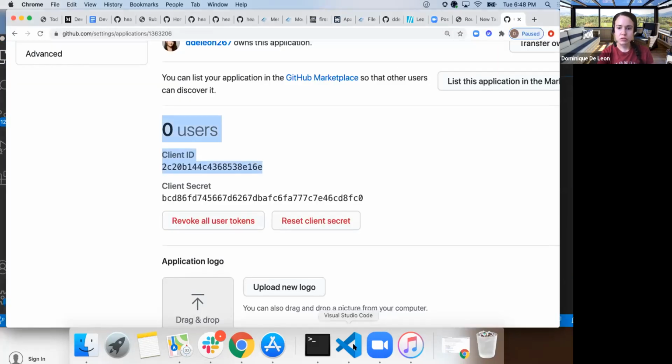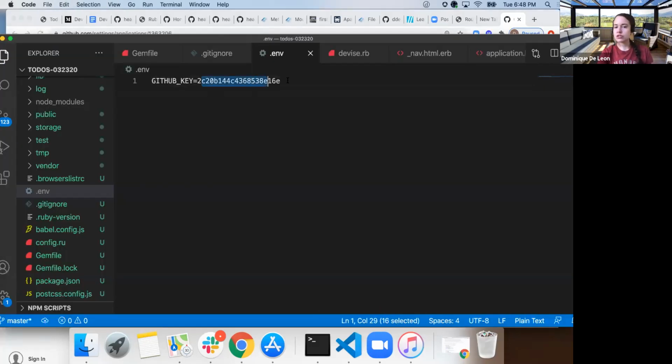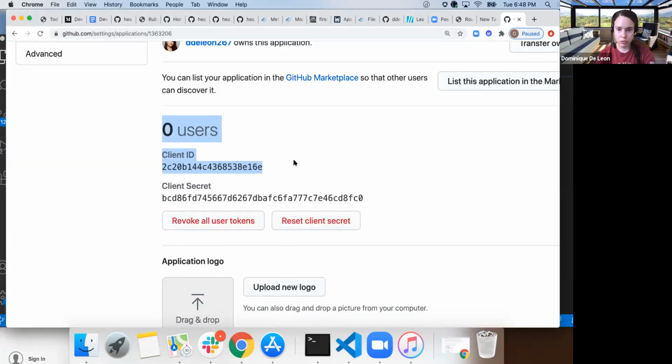So it starts with 2. Cool. This doesn't have to be a string. You don't have to add quotes here. And then the second one will be GITHUB_SECRET, or Facebook key, Facebook secret, or Google key, Google secret. Whatever your provider is. And then we're just going to pull over my data. Good.